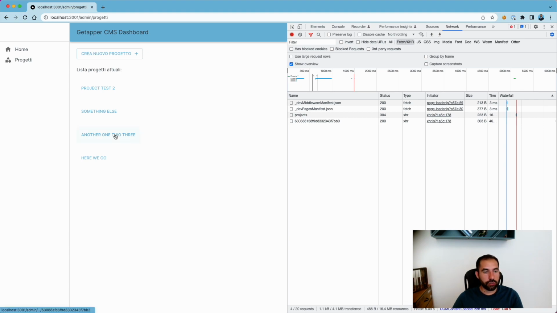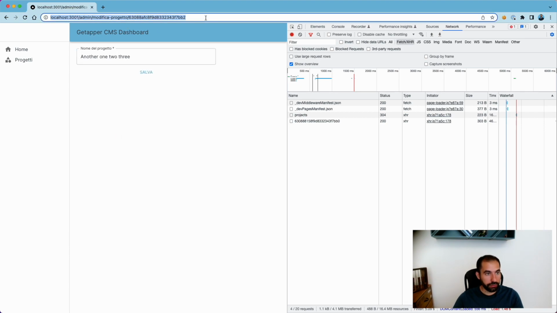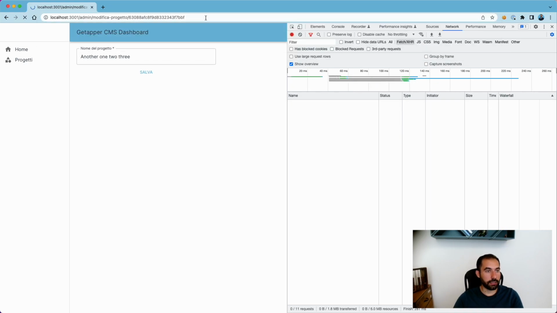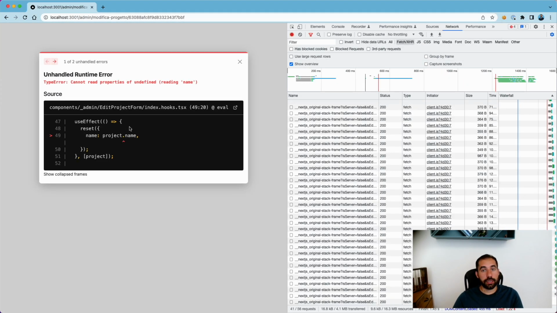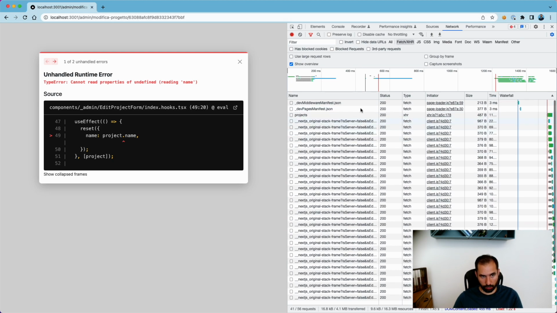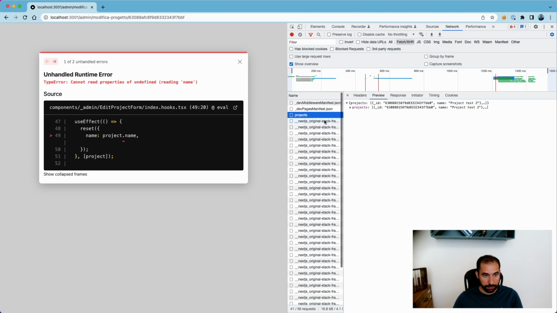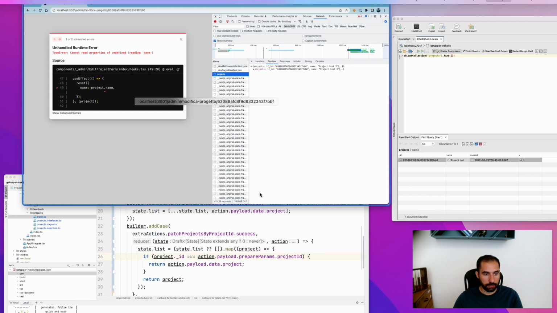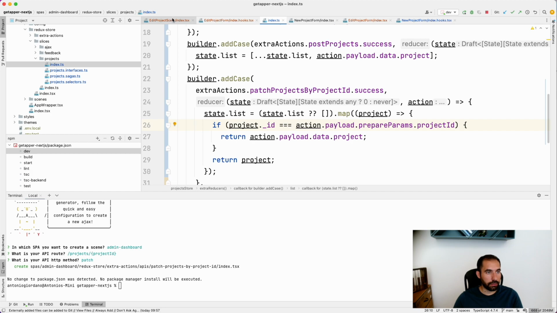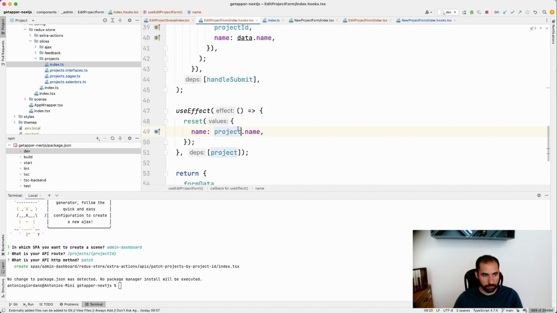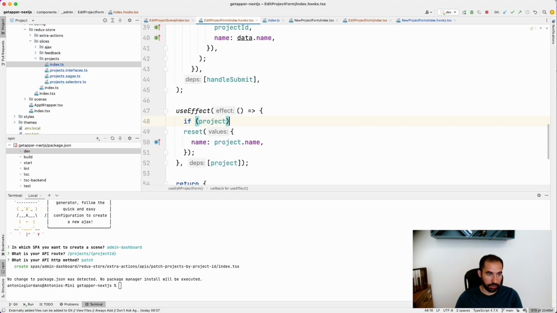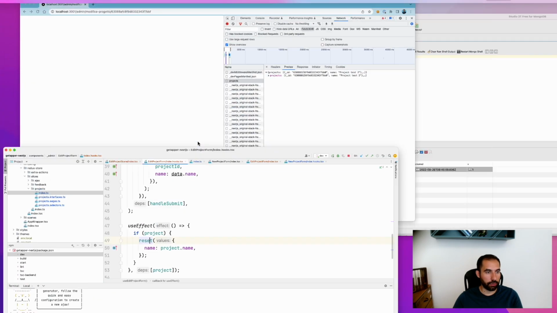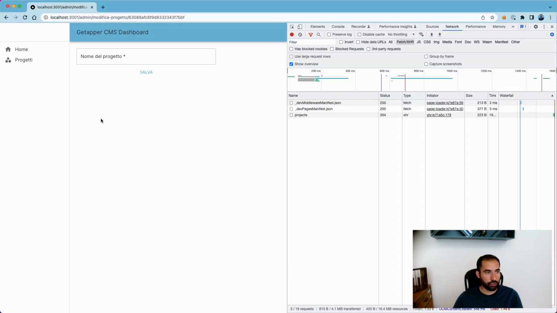Now we can try to test also the 404 error. So if we open this page and we modify manually the last string with something like this, we will now have this error because we are not checking in the reset form that the project actually contains something and information. So we want to modify first our component, and here we can do something like this. If project, so only if project is something, then let's reset the form with the current value that we want to use. And now if we refresh, we should avoid that issue.